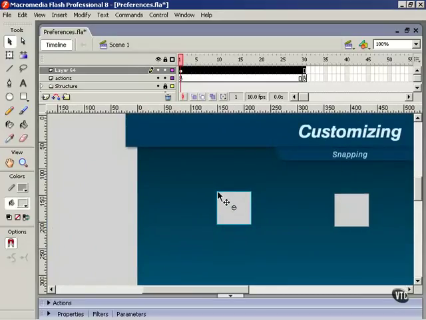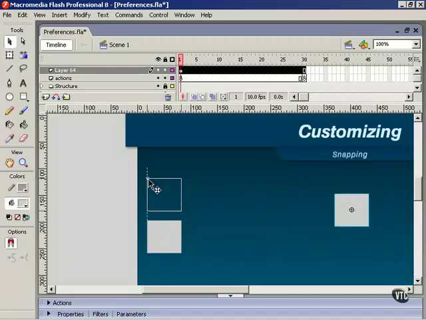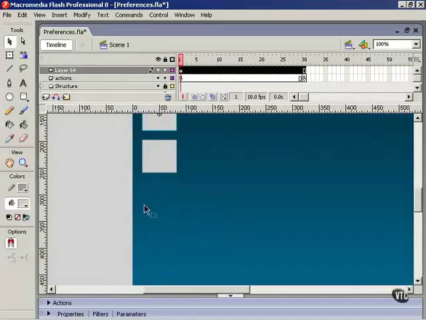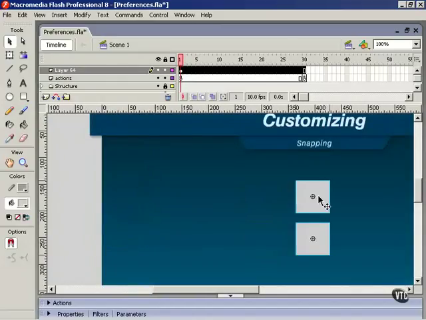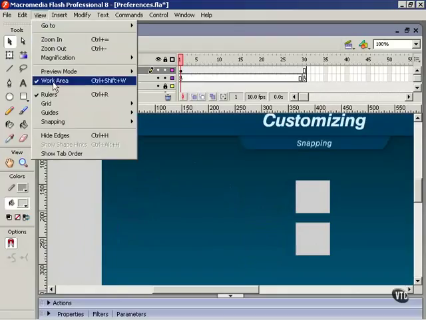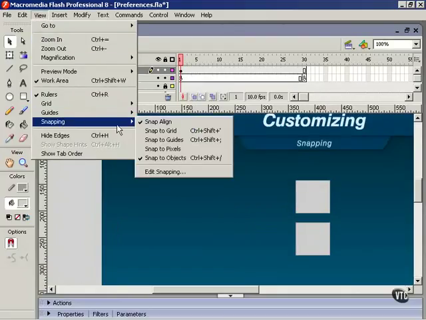If I drag this over near the edge of our document, Flash can tell us when we're getting close, and in fact when we're at a specified distance. So this is really handy for positioning things around the outside edge of a document. Again, we can specify this distance, and we're going to look at that in the next lesson. But before we go there, let's have a look at the rest of the snapping options here.